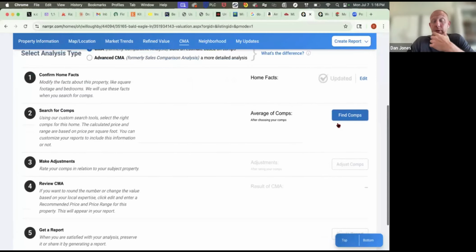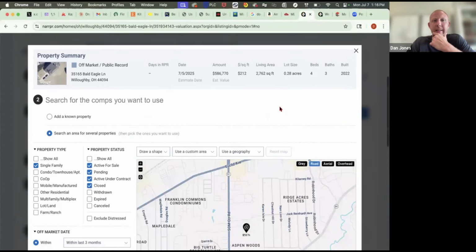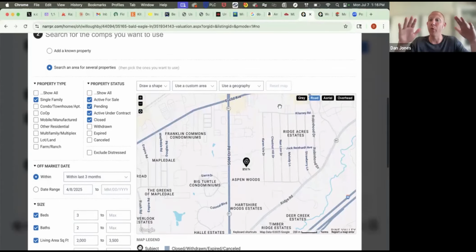The next step is searching for comps. So I'm going to click on number 2, find comps. And it wants me to define where I'm looking and what I'm looking for. So the middle screen here is like the where I'm looking, and off to the left is the what I'm looking for.